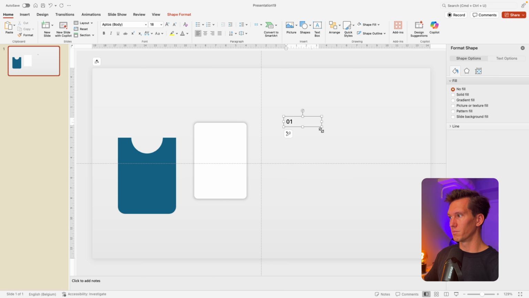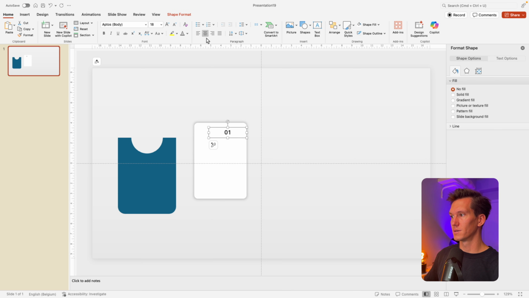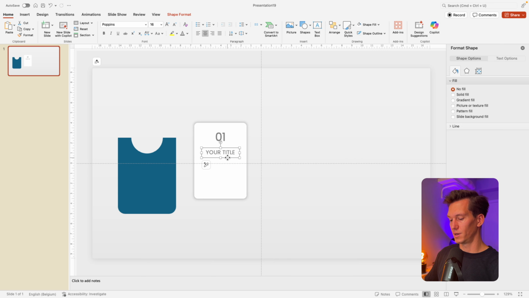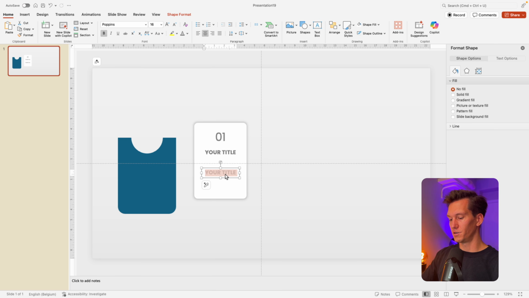Let's add a number there. So let's put it on here, center it, put it in the middle, make it a bit larger. Let's give it a font Poppins and make it gray. I'm going to call it your title. Let's do caps and make it a bit smaller and also in bold. That will do. And here you can add your text. So let's type in some dummy text.